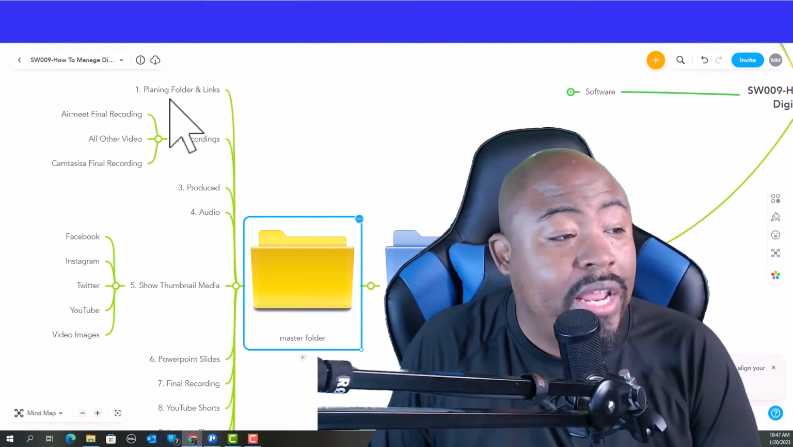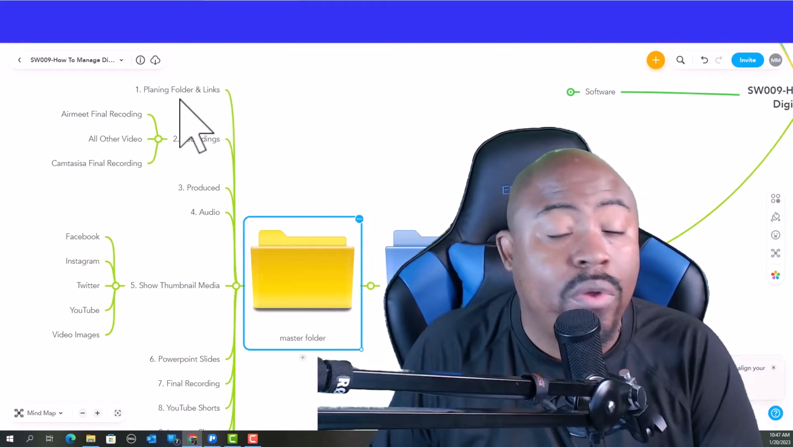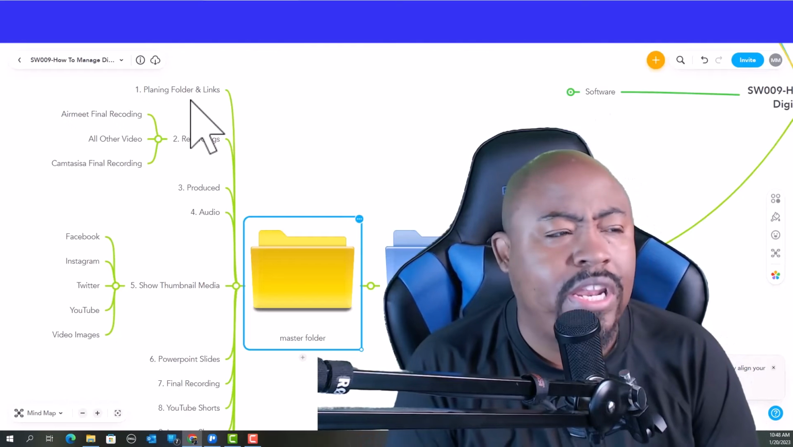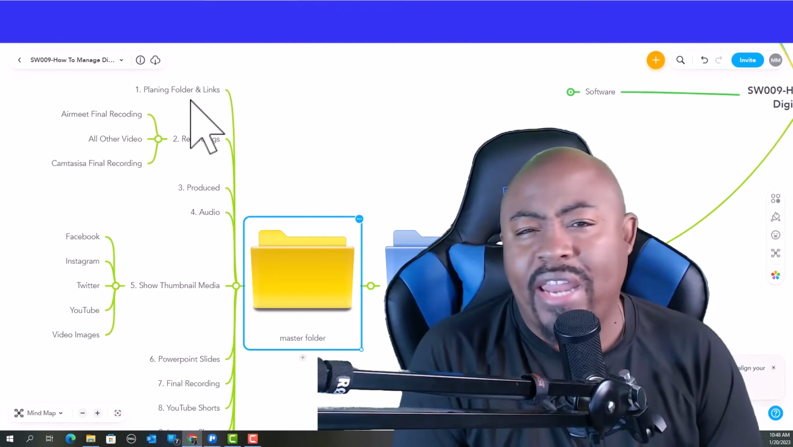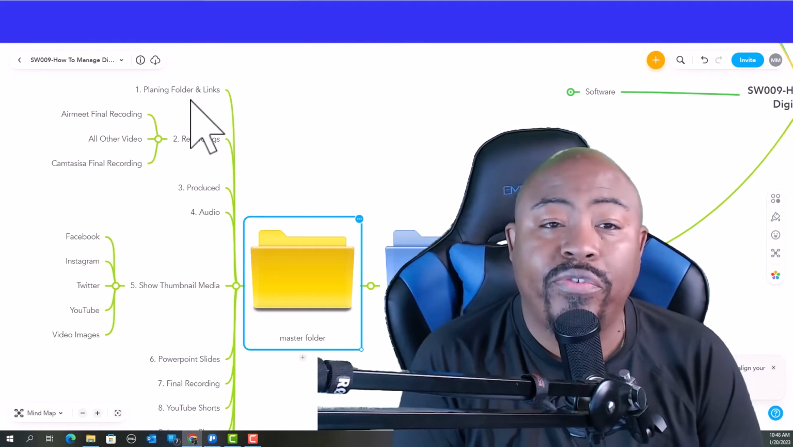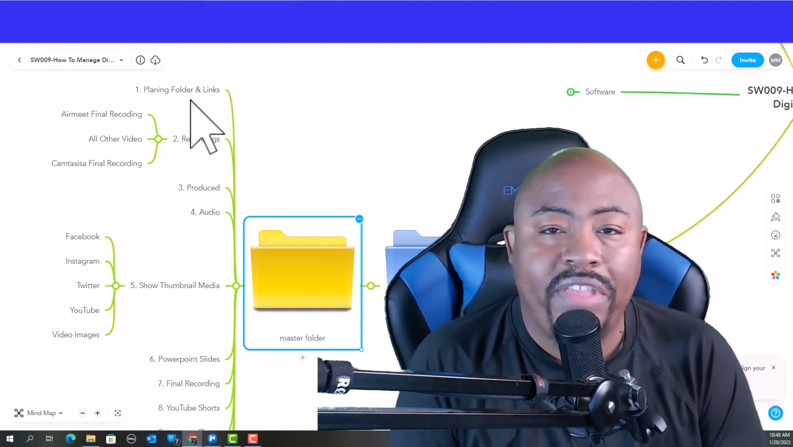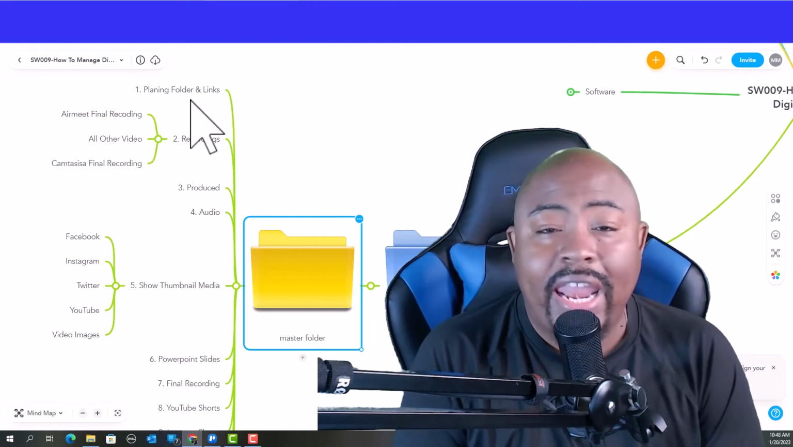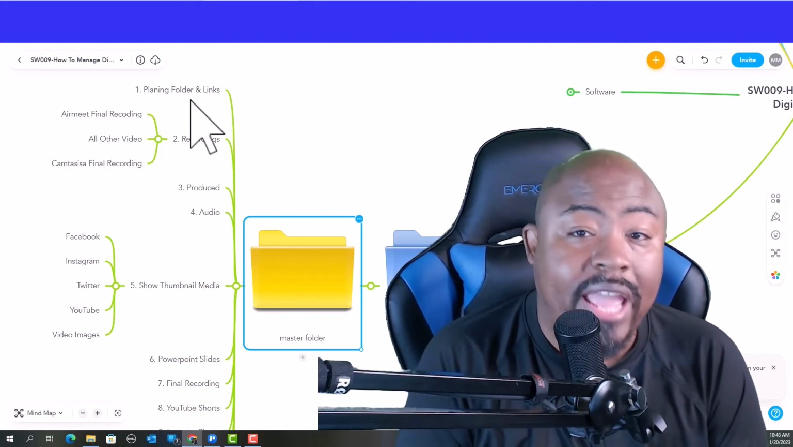At number 1 is what I call my planning folder and links. Okay, this is the folder that I use if I'm going to put any Word documents, any text documents, or anything that requires me to recall some data on the internet. I'll create a text file with a link, and I will put that inside of my planning folder.